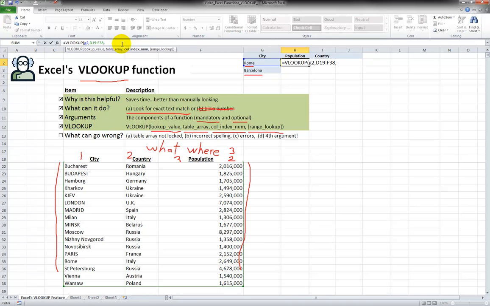I'll type a comma. Column index number. Well, we know that, let me see here, we want the population. So 1, 2, 3. The third column is population. I type in a 3. Another comma. Now it's saying range lookup. As you can see up here, true, approximate match, we don't want that. We want false. Or you could also type in a 0. Same thing. So false means don't guess. I want to find exactly whatever is in cell G2. In this case, it's Rome.